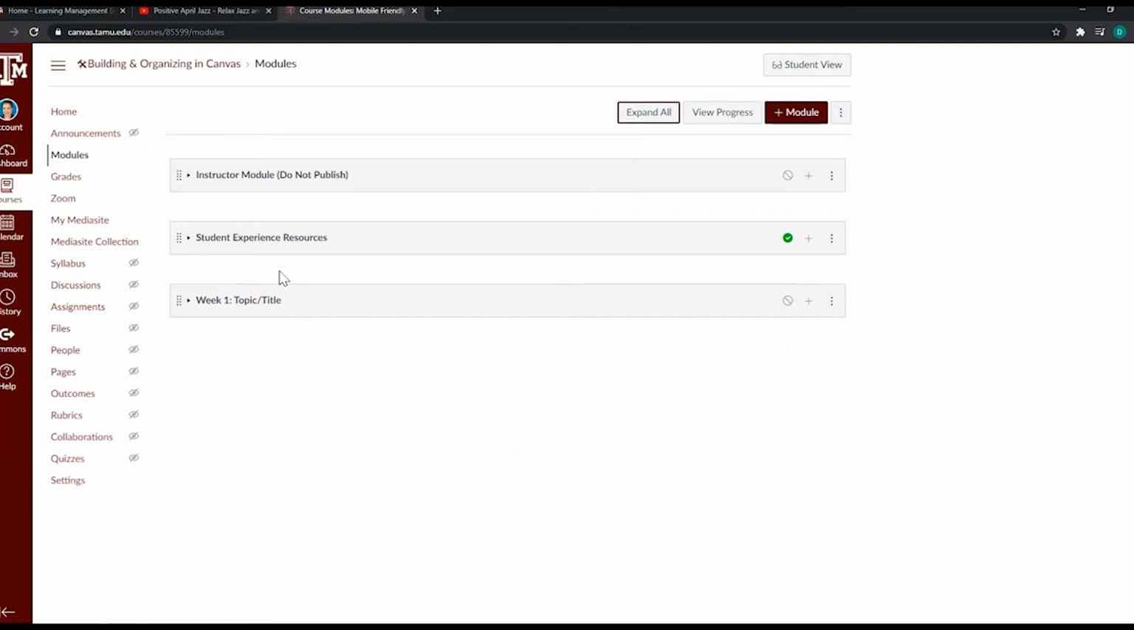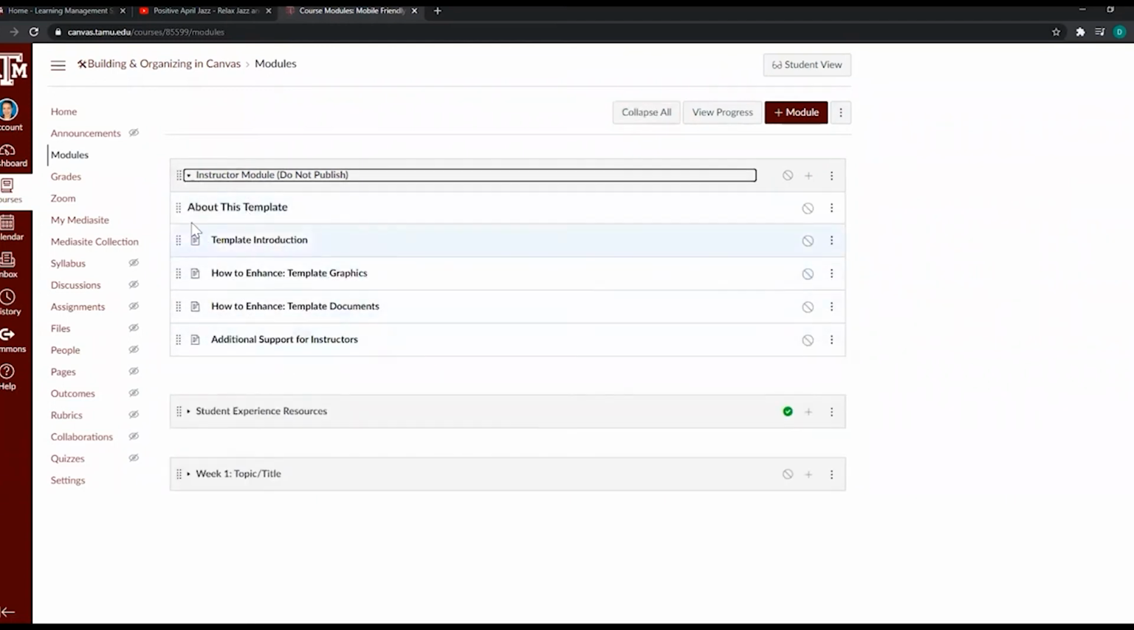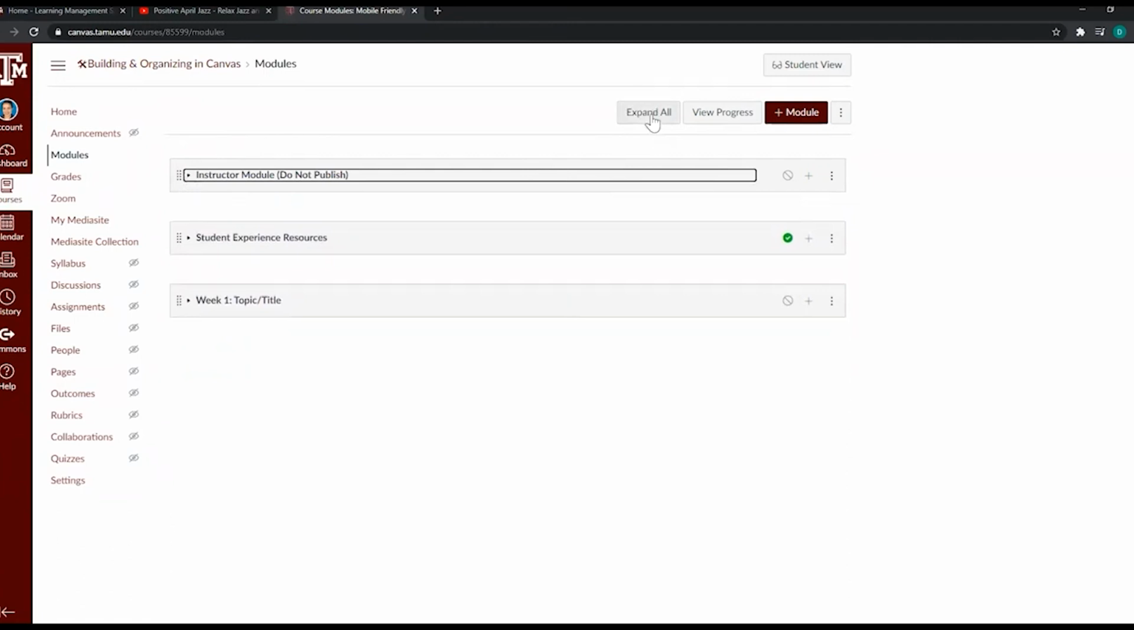This is going to get very busy as you progress and build your courses in Canvas, because if you teach a 15-week course, you're going to have 15 modules, and you're going to have a lot of items on any given module. So that is one way for you to collapse everything really quick and just quickly scan through to locate the module that you're looking for.